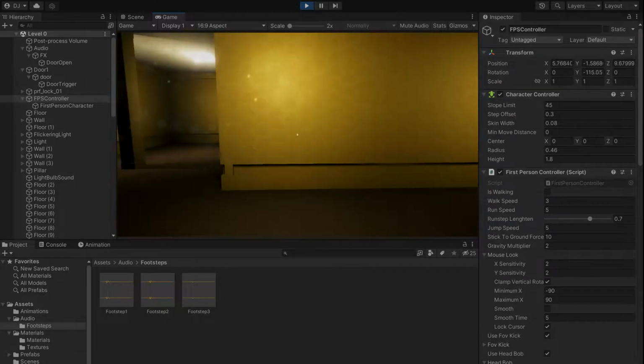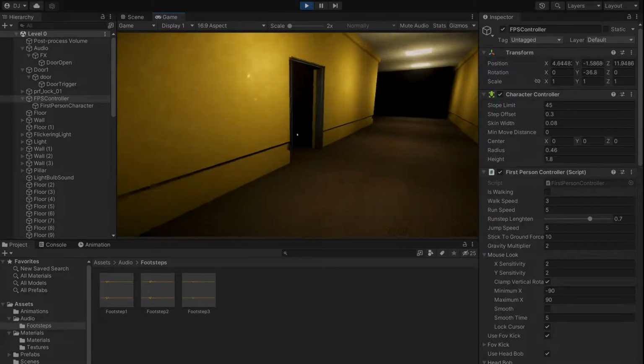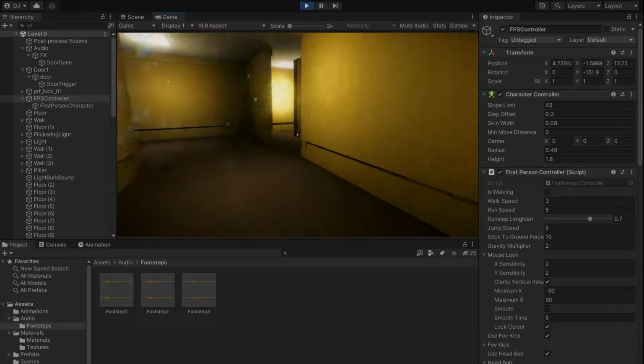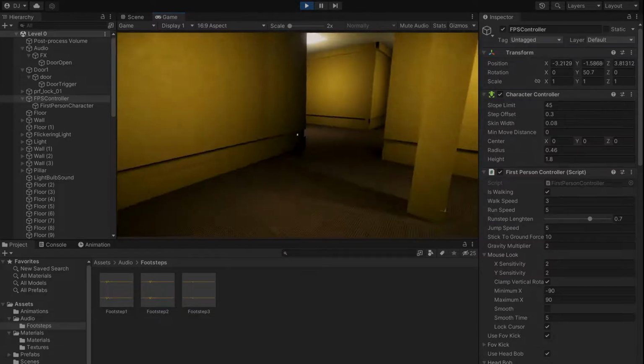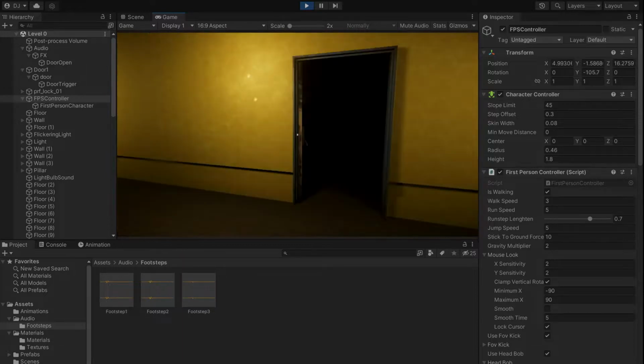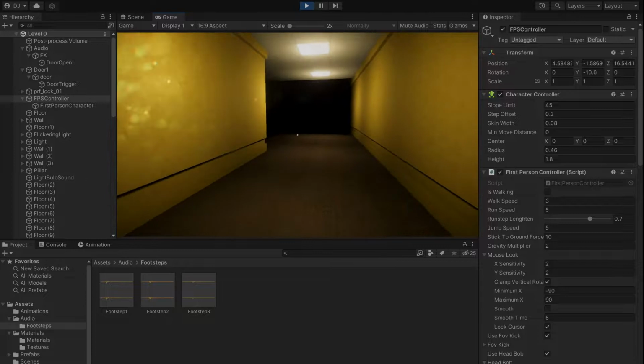So yeah, this is pretty much all for this video. In the next video, I'm going to be showing you how to add a key to the door. So maybe we're going to add another door completely, and that door is going to require a key. But until then, feel free to continue expanding your map. Really make this place look good.